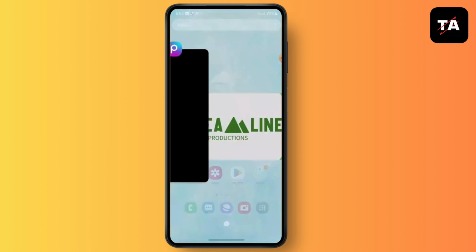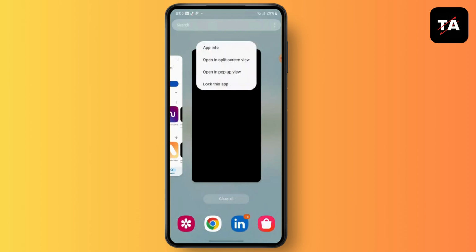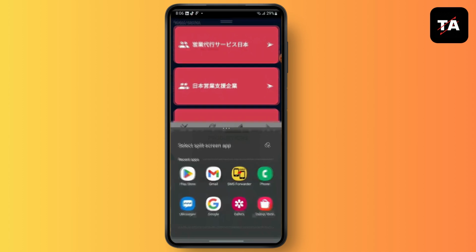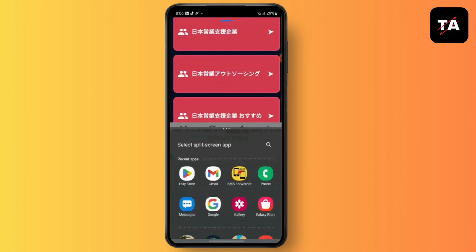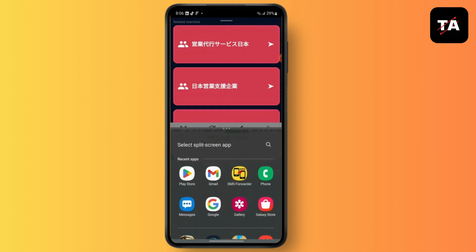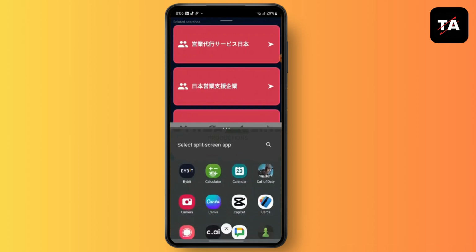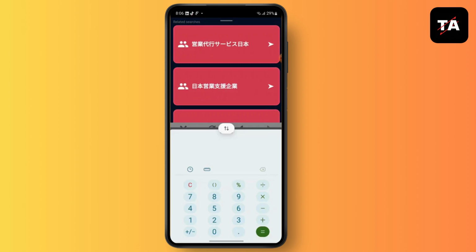All you have to do is go to this app tab, then tap on the logo of tab, then go to open in split screen view. After that, you will be able to choose another app and you will be able to split screen.